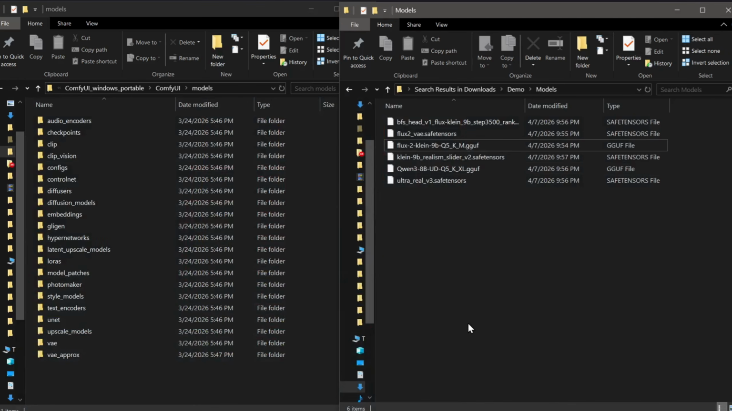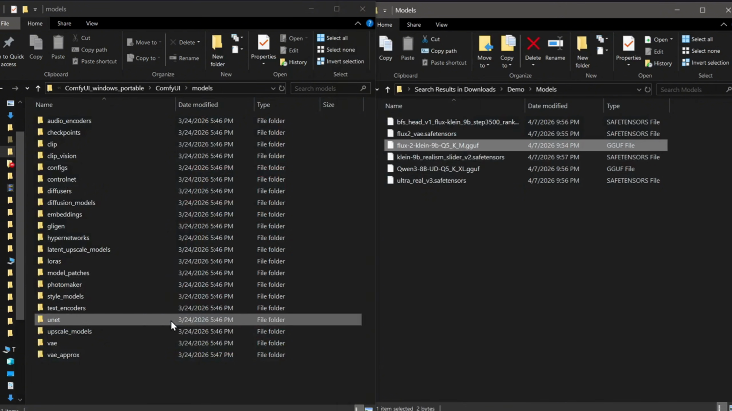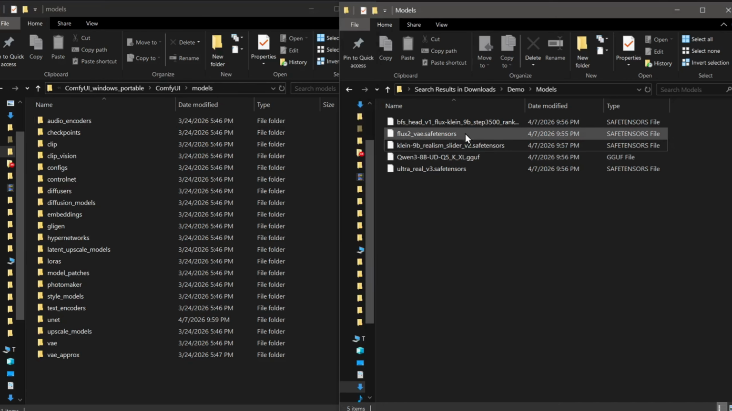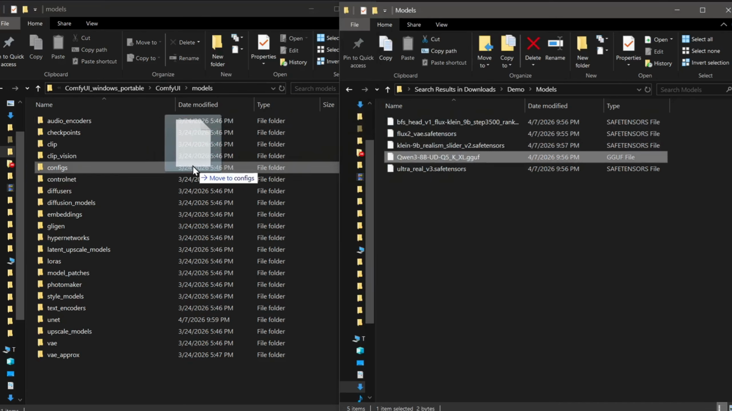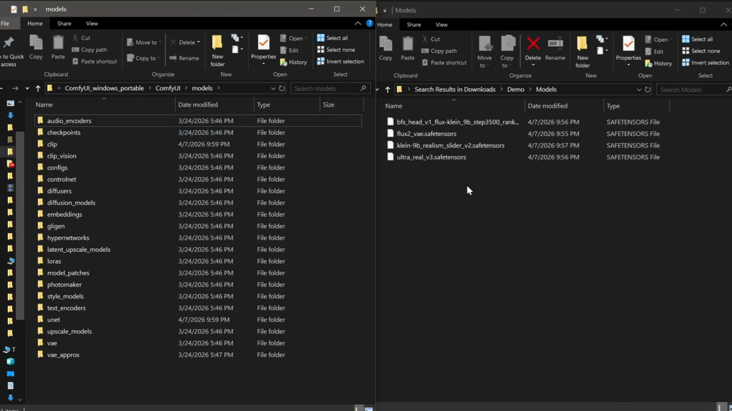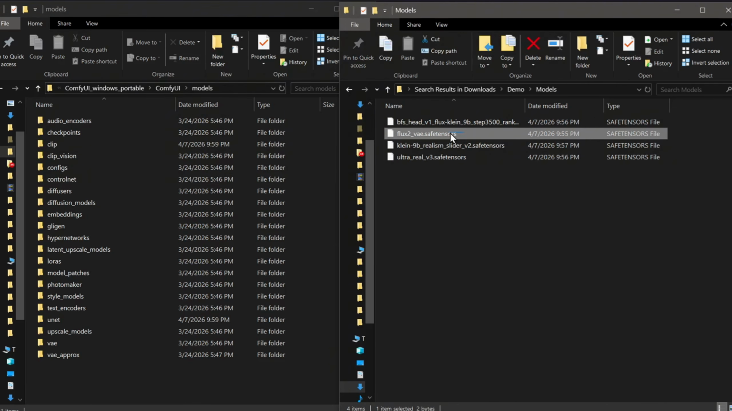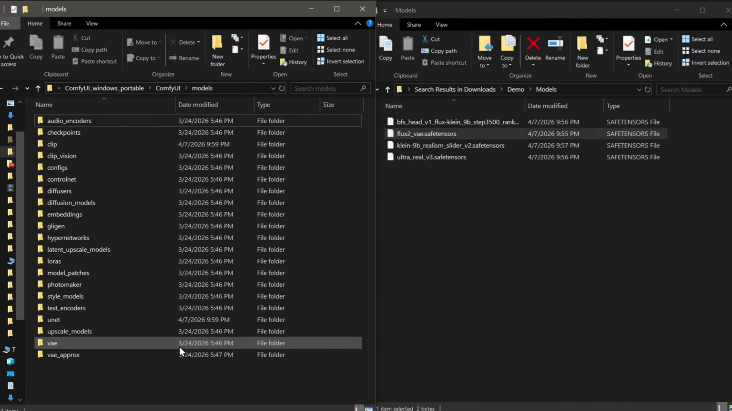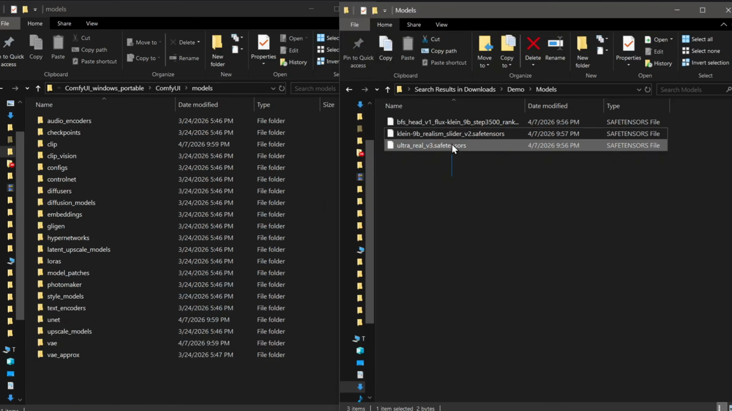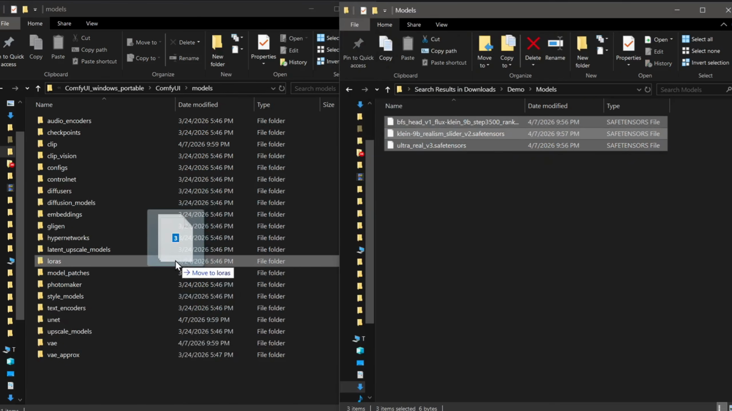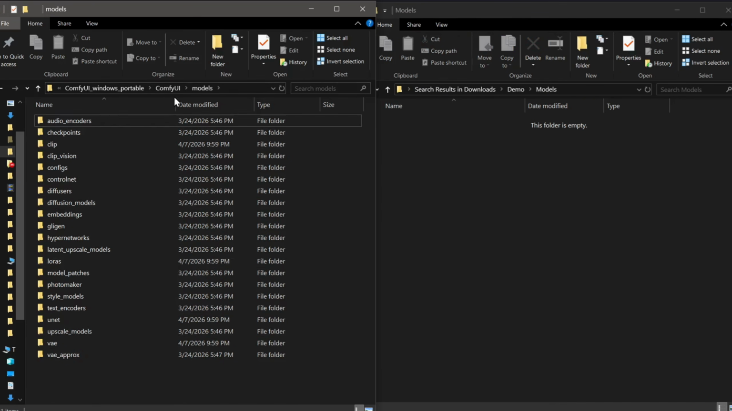Once all those downloads are out of the way, we just need to move them into their proper ComfyUI folders. Simply drag the Flux.2 Klein model into the UNet folder. Place the Qwen3 clip model into your clip folder. Drop the VAE into the VAE folder. And finally put all those LoRA models right into your LoRAs folder. With that done, go ahead and start up ComfyUI.